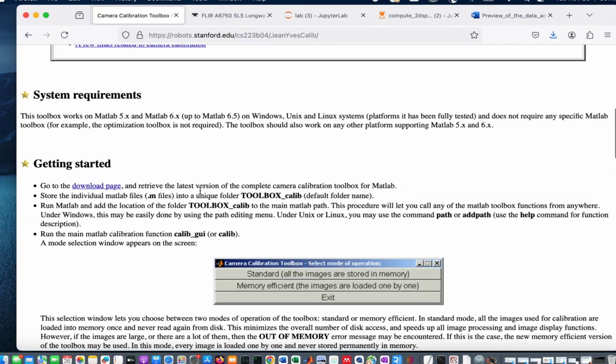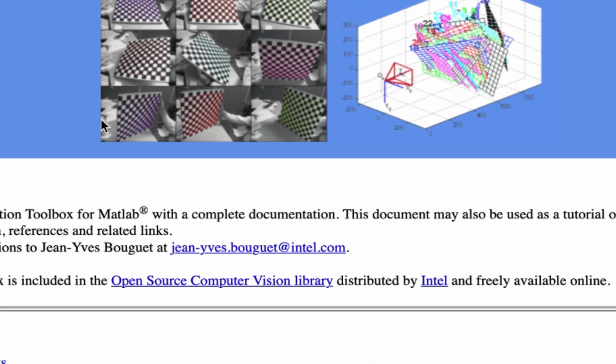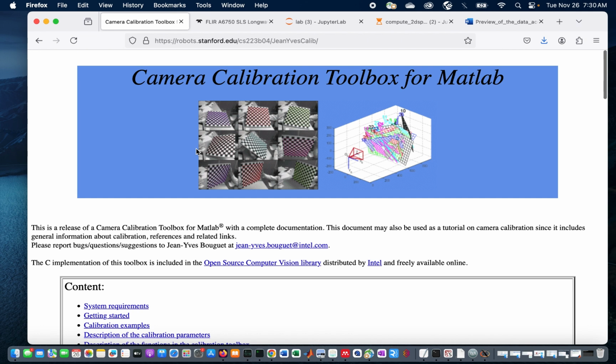And so in this video, I will be showing you how to install it and how to apply it on your calibration images and recover the intrinsic and also the extrinsic if you need extrinsic too. So without further ado, let's get into this.